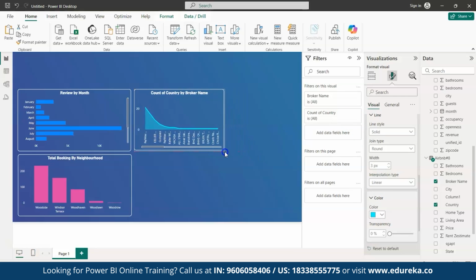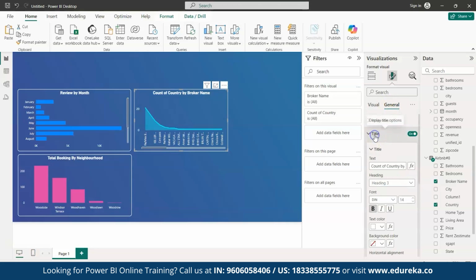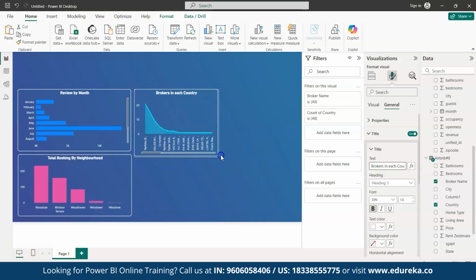Next, let's change the title name. Same as before, let's go to General, Title. I'll change the title name to Brokers in Each Country. So let's type Brokers in Each Country. We can see that our title name is changed to Brokers in Each Country. Now you know how to create an area chart. We've aligned it as well.